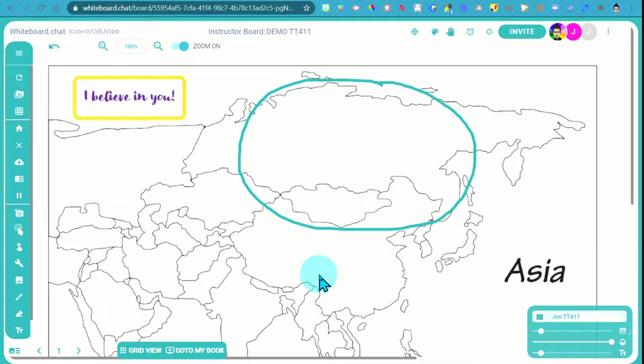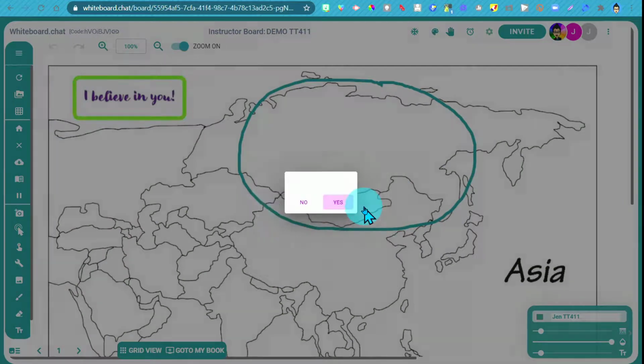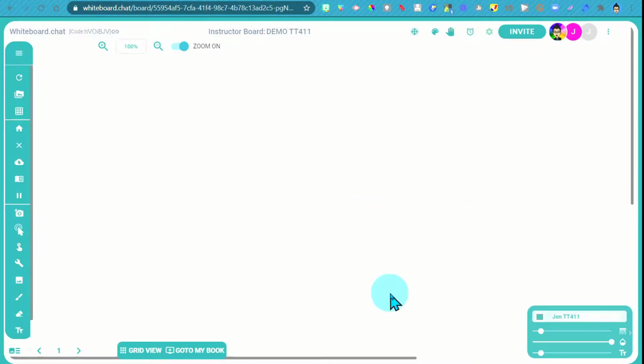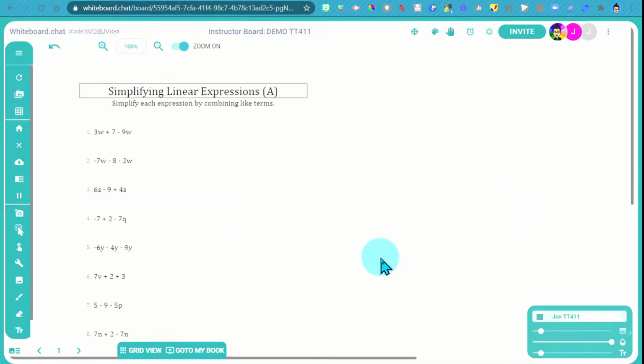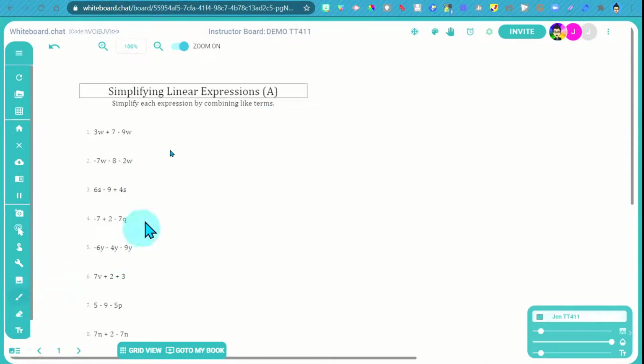So if I want to share this out with my students, I'm going to go ahead and clear this whole board. So if I go to clear, it's going to take everyone's stuff away. There we go. I've got this clear canvas, and I'm going to turn this into an assignment for math. So I uploaded an image, but I can also upload a PDF. So I'm adding this PDF on simplifying linear equations. Now, what I can do here is the students can actually type in text for their answer, or they can actually draw their answers here as well.